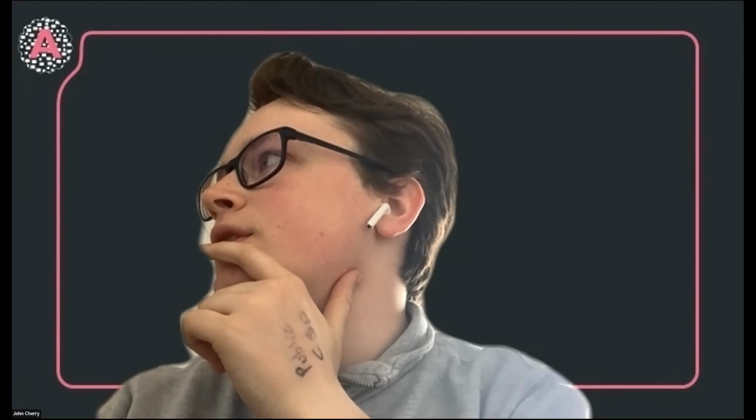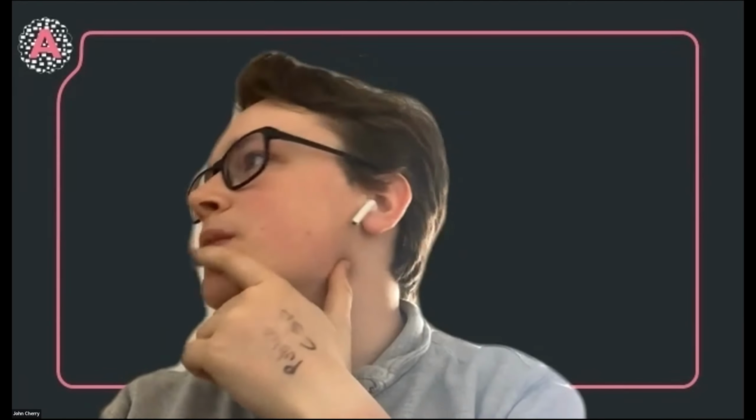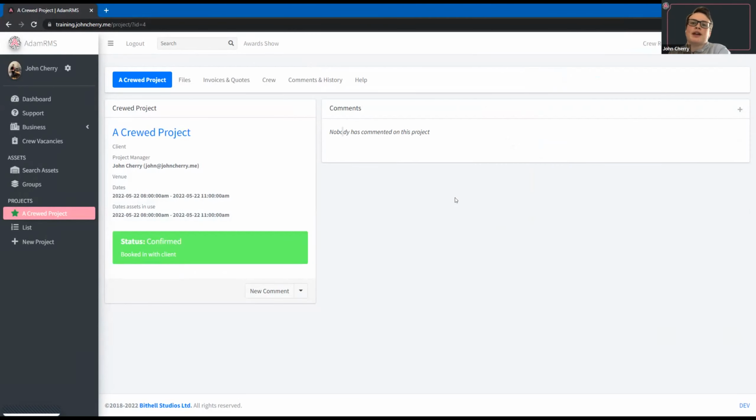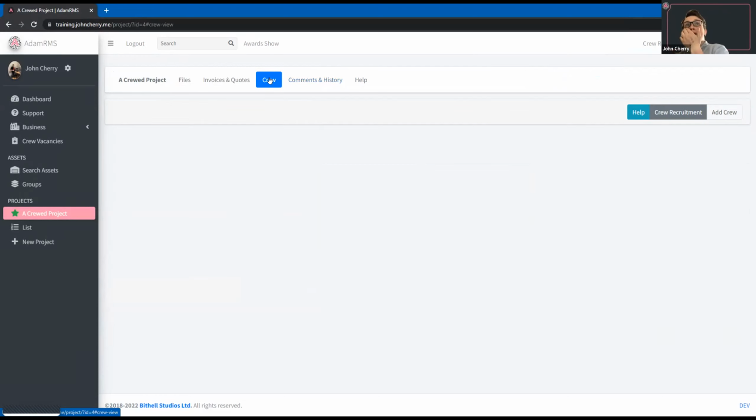So another powerful feature of projects is that you can track what crew you're expecting on there within the project. I've gone on to a different business here, and I've just got a generic project here that's crewed. There are two ways that you can add crew to your project.